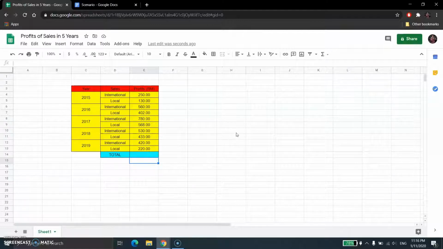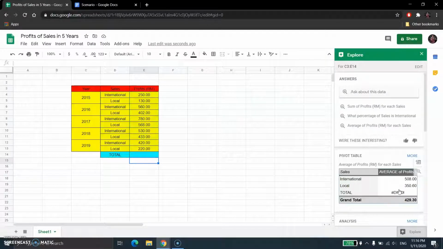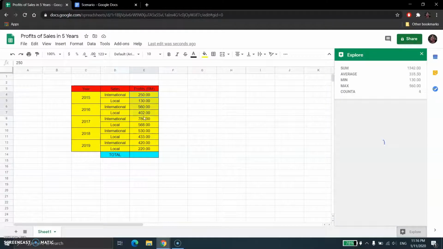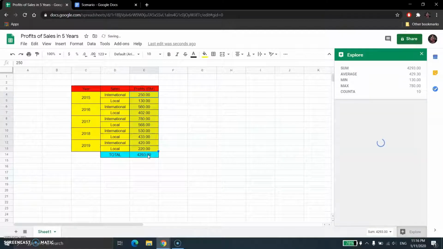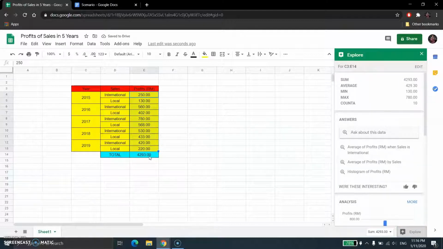So for summing up the total, there are 3 ways that you can do it. For the first way, you can click the explore button at the bottom right here. Click it, then highlight all of the data that you want to sum up. Then there should be sum here. It says sum. Then you can click it and drag it to the cell that you want to put it in. So I'm going to put it right here. Boom. There's a cell. That's the total profit.